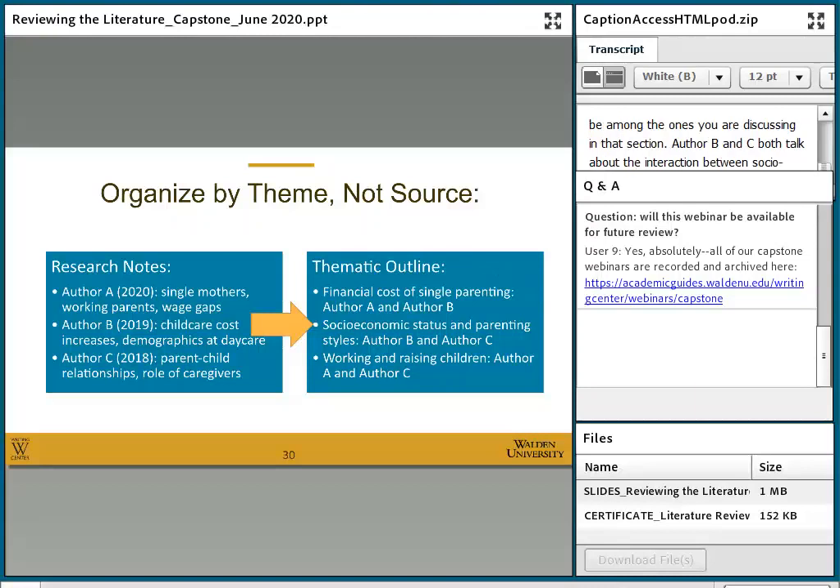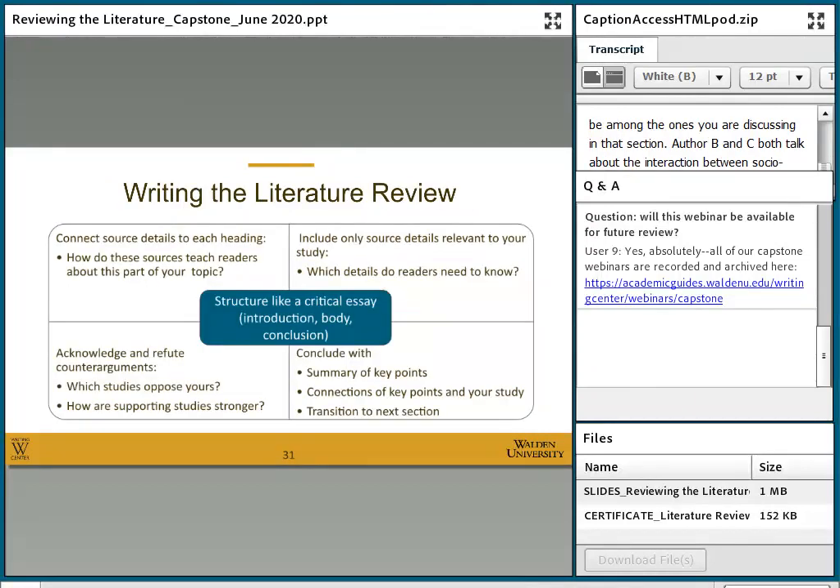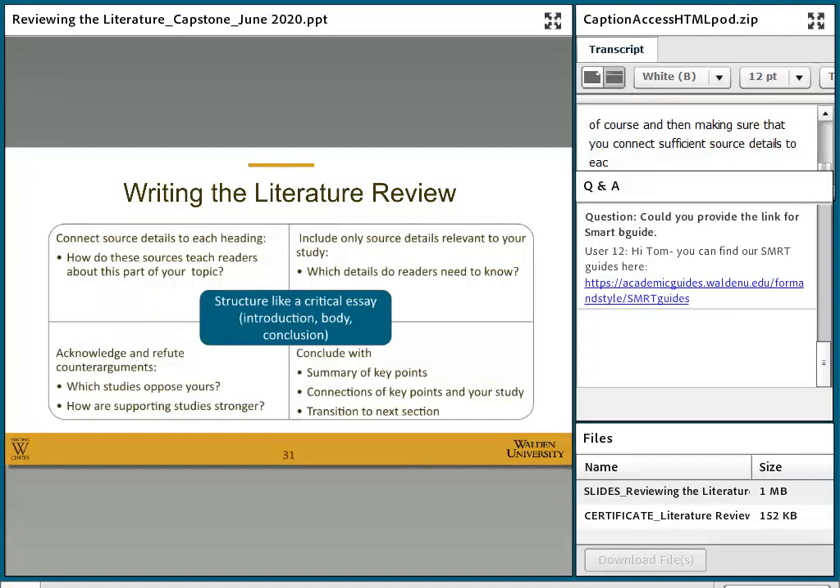Now, as you're organizing the literature review, you want to be thinking again in terms of themes, not sources, because in synthesis and literature review, we're telling stories about topics. We're not telling stories about sources. So your research notes are going to be organized by source. So, in this example here, we've got notes about what each author talked about. In your writing, of course, we wouldn't present it in that order. What you want to do is look at what these authors have in common.